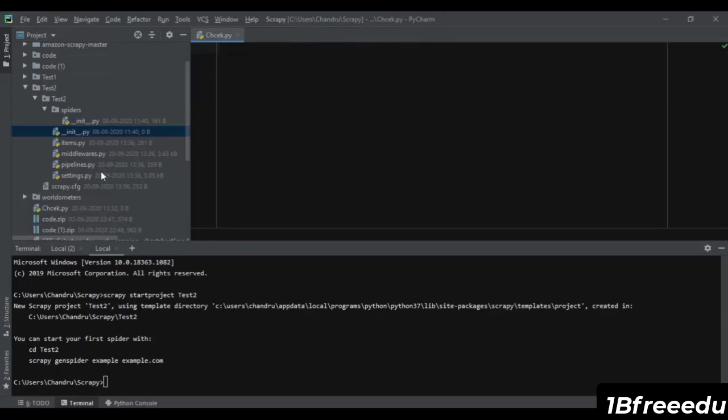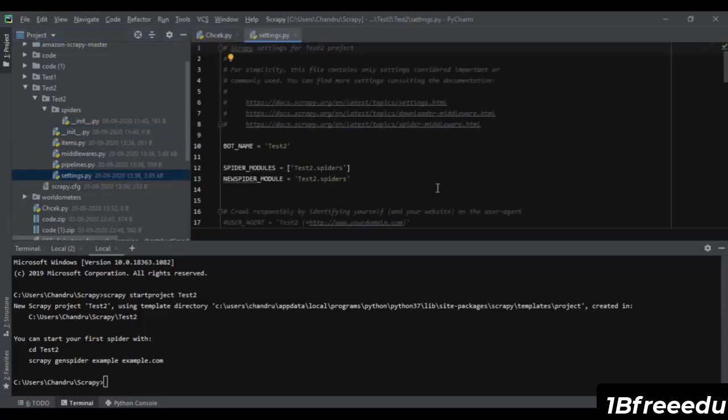Then these four particular files, items, middlewares, pipelines, and settings, are the most important files. In this particular video, I'll explain only the settings file, okay, because it covers the most topics. I don't want a video which is very big, which will leave you discontent.